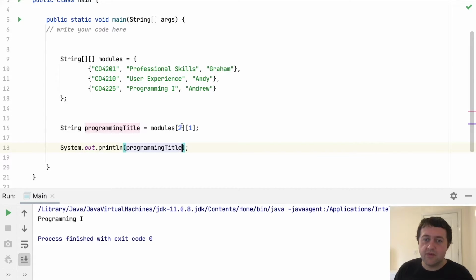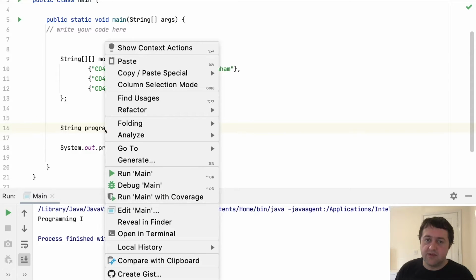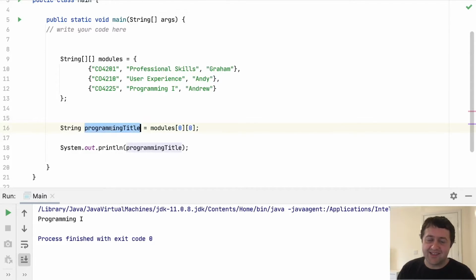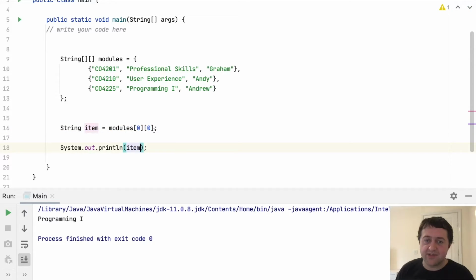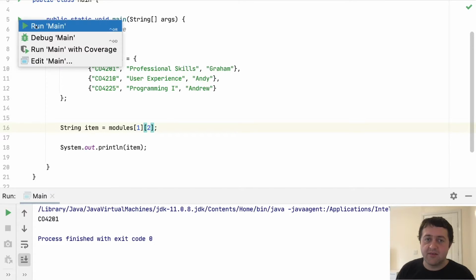If, for example, we wanted to get the module code of the first module, we could change that to a 0, and that to a 0. We'll just call this item for now, because otherwise the variable name is going to be misleading as we change things. So this will get us 4201, because it's the first item in the first array. If we want the tutor for the second array, we'll use the second index. That gets us this array, and then index position 2, and that should get us Andy printed out.